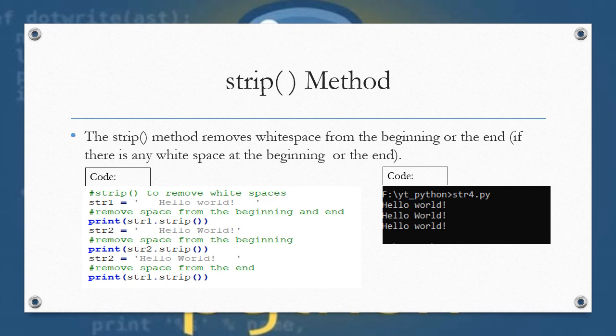Strip method. The strip method removes white space from the beginning or the end, if there is any, and returns the string. Now in this code, first we can see string 1 has white space at the beginning and at the end of the string. When we use the strip function with string 1, it removes the white spaces from the beginning and the end, and we get the output hello world without them. Remember, it won't remove the spaces between the words in the string.